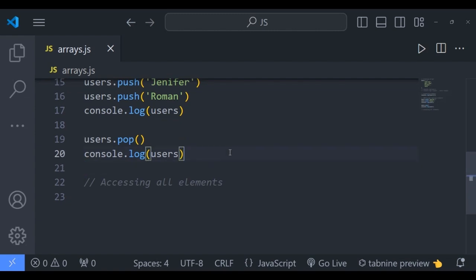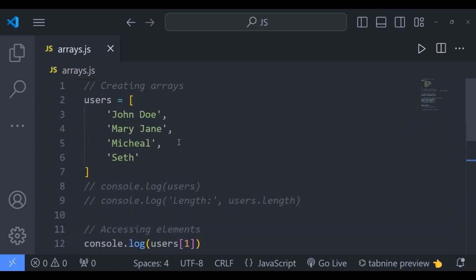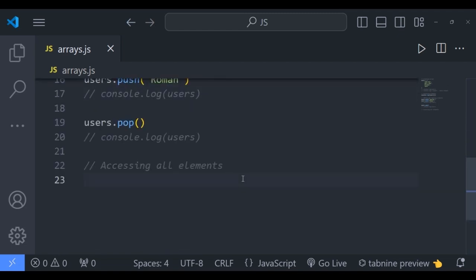Now how about accessing everything? I want to access everything in the array. For example, if we have a list of 1,000 users and you want to populate them on your website, you cannot write 1,000 lines of code accessing them one by one by their index. This is where looping comes in. First we'll look at how to use mapping to get all the elements in the array, and then we'll look at how to use looping too. Let's start with mapping.